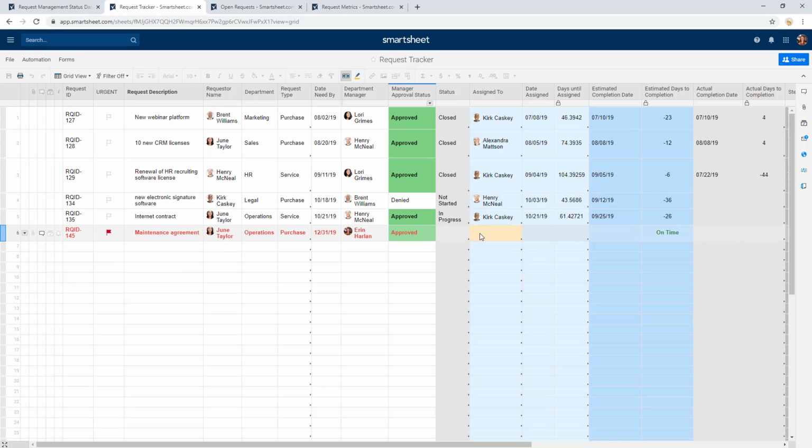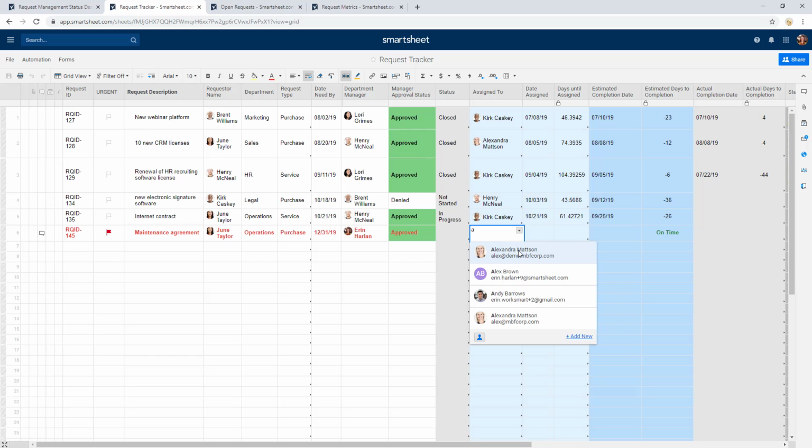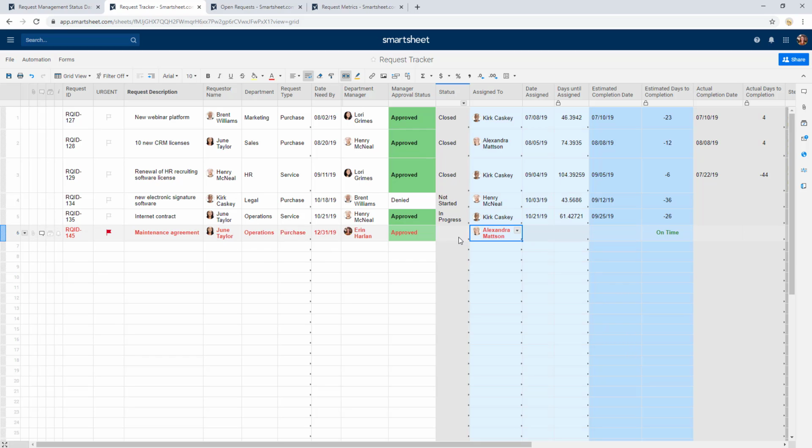Once that's been approved, then I can go ahead and kick off the next steps of the process. So maybe now that it's been approved, I want to assign this task to someone on my team. I'll go ahead and assign it to Alexandra. I'll say it is not started yet. I'll assign it today.